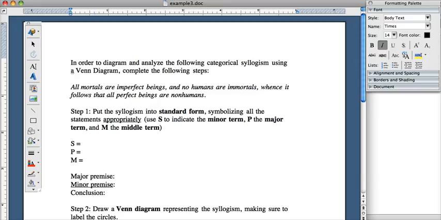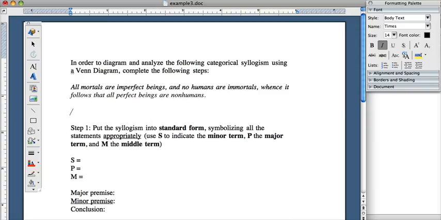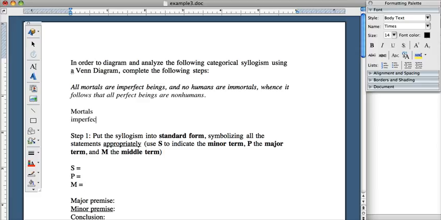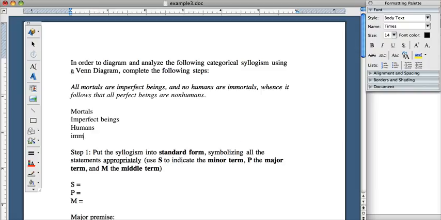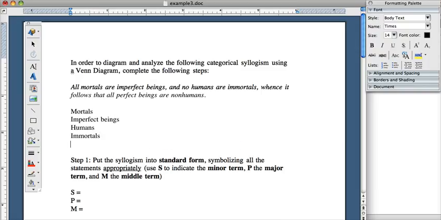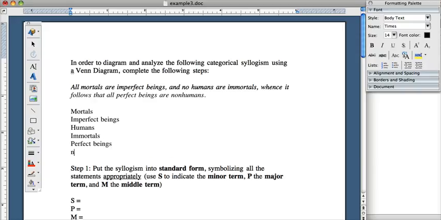This one is more complicated because if you look at the argument, you'll see that the terms in this argument are mortals, imperfect beings, humans, immortals, perfect beings, and non-humans. That's 6 terms.